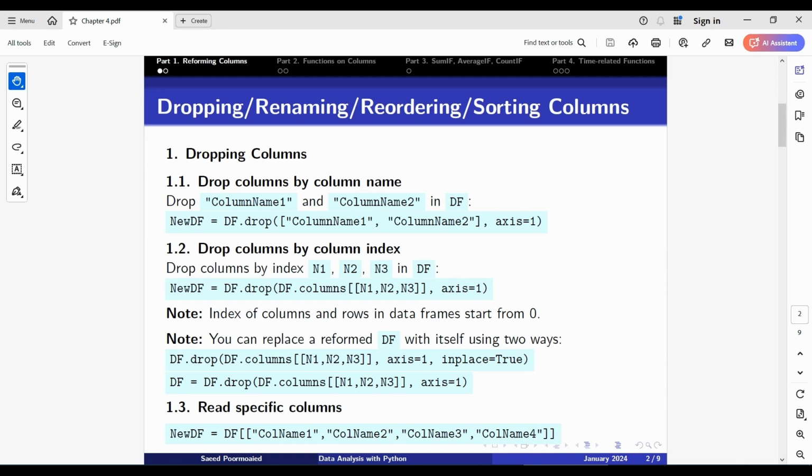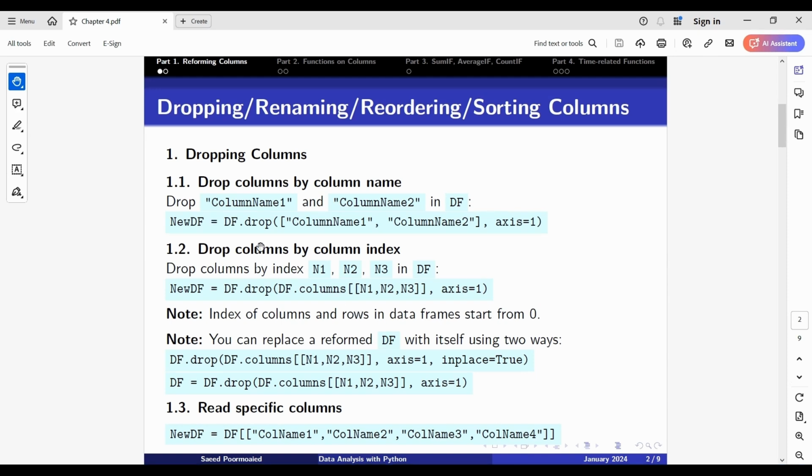Let's go back to our slides and summarize the syntax. First, I explained how to drop some columns from a data frame by using column names. Then I explained how to drop columns from a data frame by using the column index. And I also explained that the index of columns, like the index of rows, always starts from 0. And then I explained how to read some specific columns from a data frame and store to a new data frame. And let me explain one important note here.